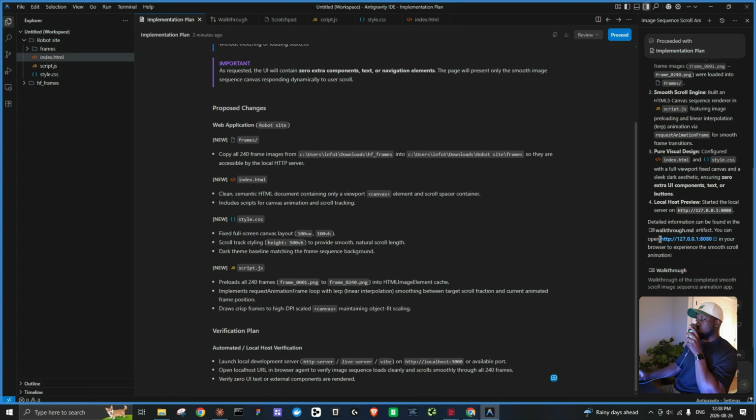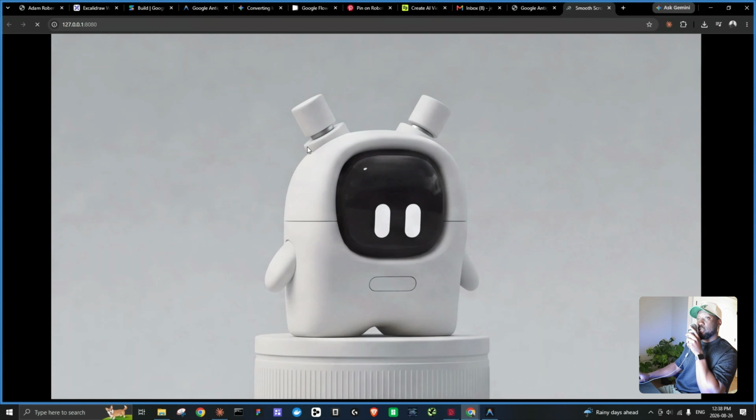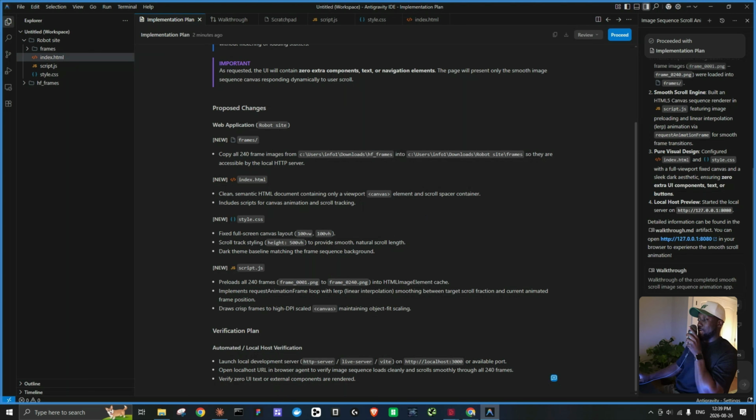So yeah, it's all done now, and this is what it came back with. You can see it created a localhost link for us we can quickly access. Let's click on that and let it load for a second. Okay, we have our avatar. Let's see if our scroll animation works. So our scroll animation does not work. Let's go back into Antigravity and let it know.